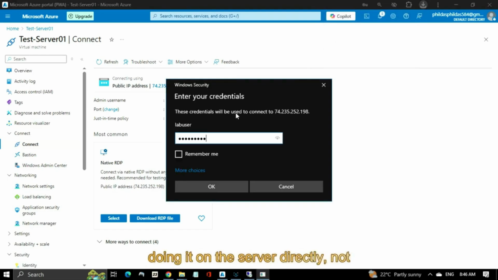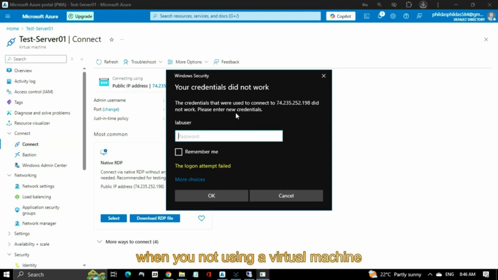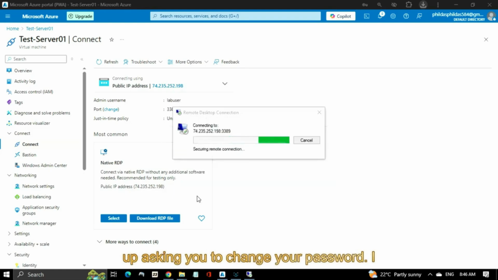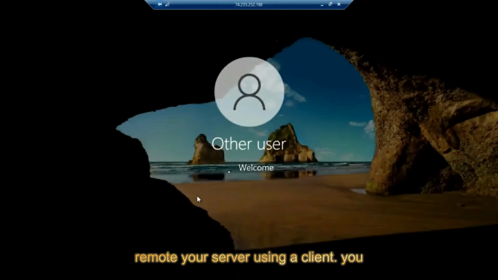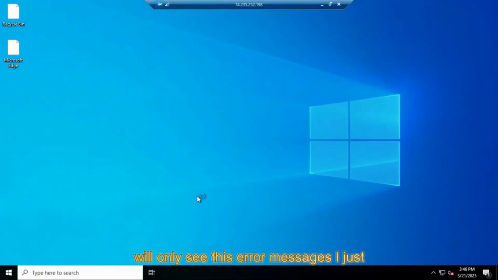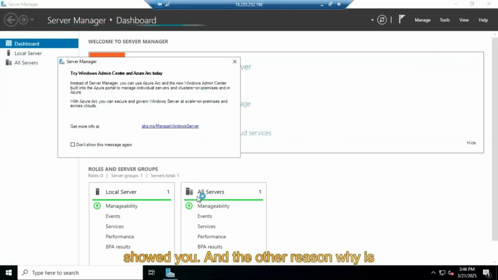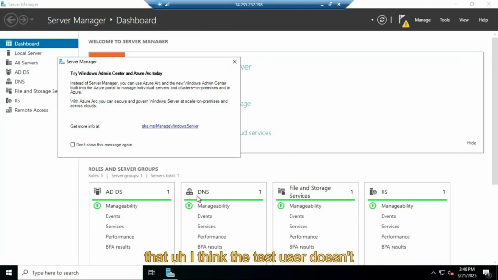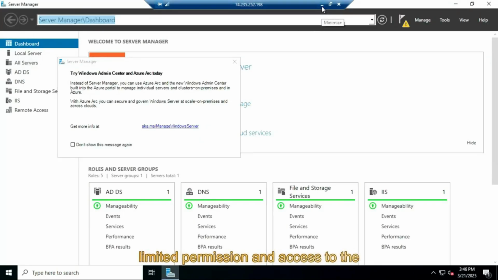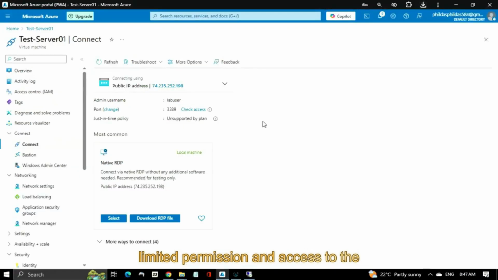I recommend doing it on the server directly, not using a virtual machine client to remote to your server. You need to actually log into your server directly, and then the screen will show up asking you to change your password. I don't think it will work when you try to remote into your server using a client. You only see these error messages I just showed you. And the other reason is that I think the test user doesn't have admin privileges, hence the limited permission and access to the server.